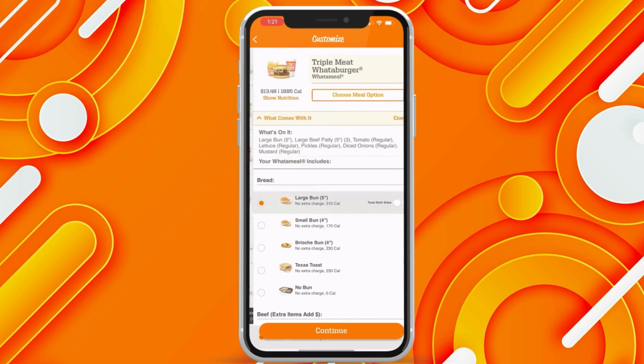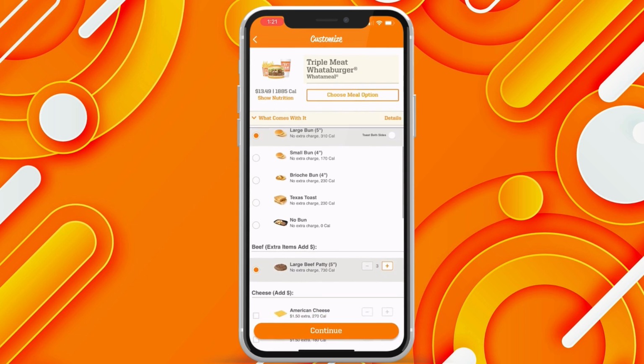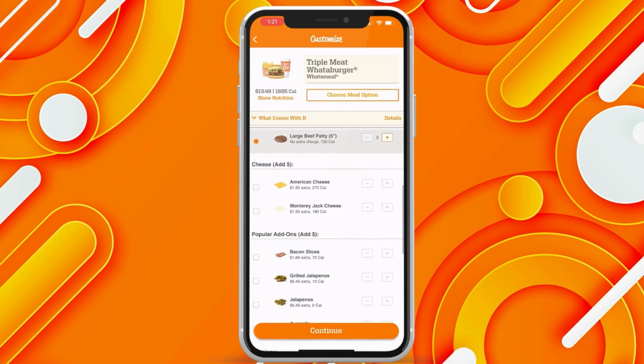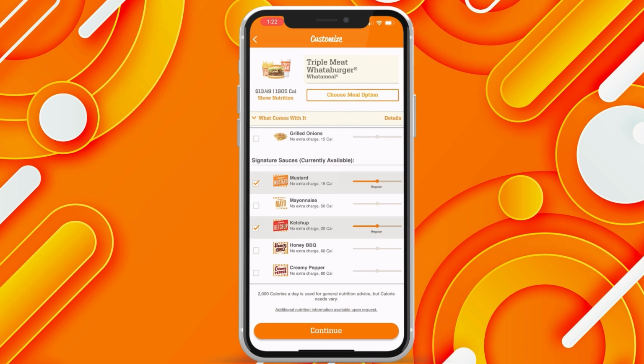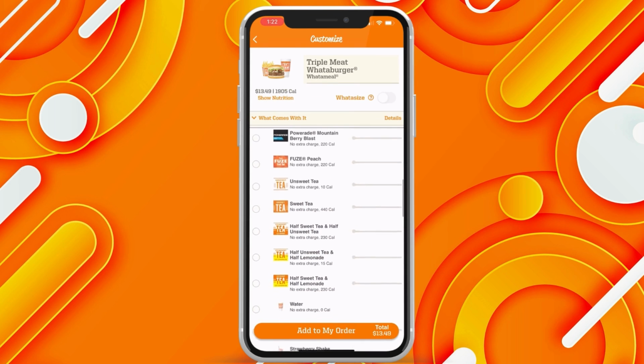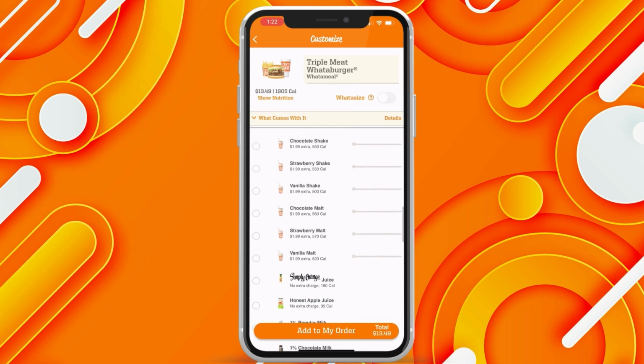Now if you want to add or take anything off your order, you can do so here. If everything looks good, hit continue. And again, tons of options here. You of course have your basic fountain drinks. And then if you scroll down a little bit further, you'll see some of their signature shakes.